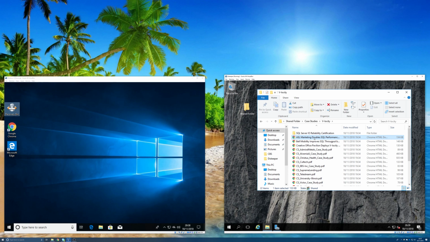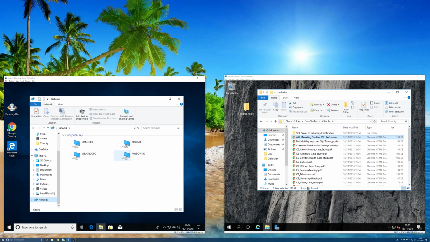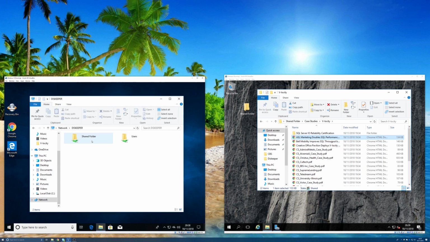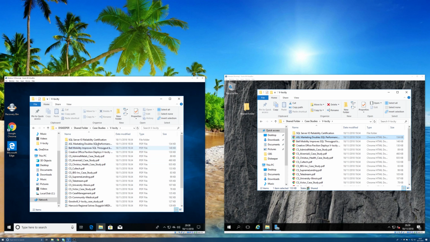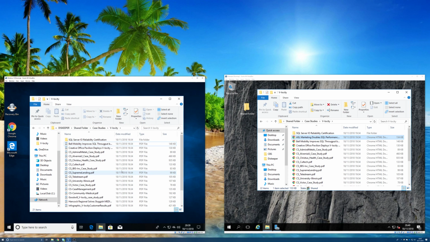Now, if you are a user connecting to that folder because it's been shared on the network, let's connect to it here. That machine is that server I've called Diskkeeper, and here's that shared folder, and here's all the case studies. So here's that file that we deleted just a moment ago. If I delete it from here as a user, look what happens. Slightly different message. Are you sure that you want to permanently delete this file? Now, as a user, I may not make that distinction, and I'm saying, yes, I intended to delete that file. Bang, it's gone.